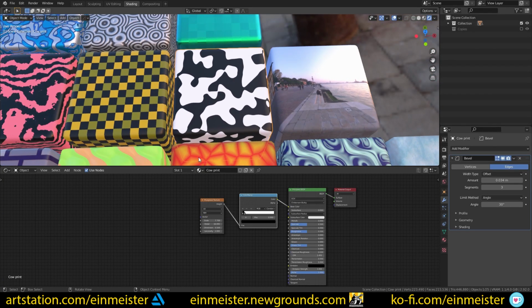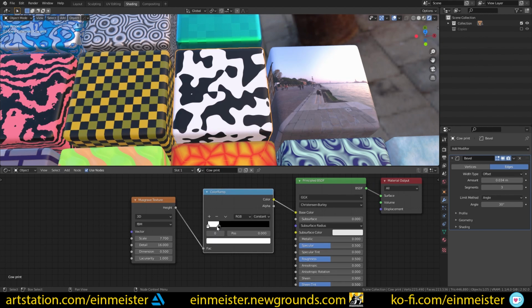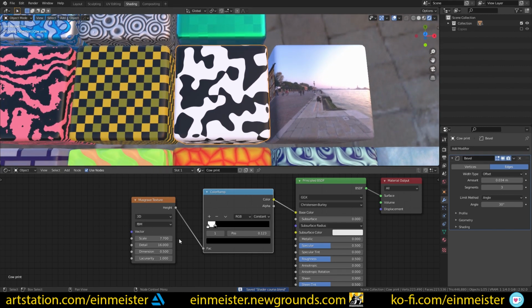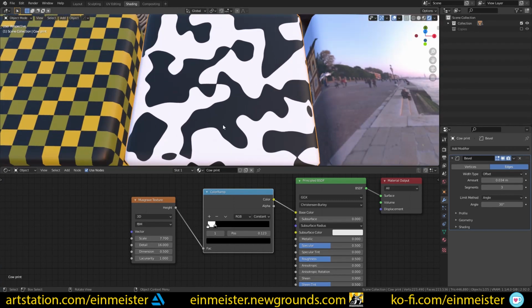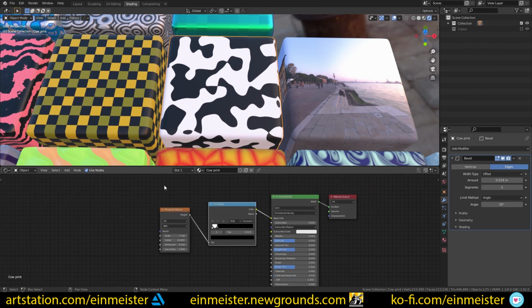The next one is again a Musgrave texture, as easy as it can get. I think I mistook the colors. It should be like this to be cow-like. I played with the detail and everything on this Musgrave texture to reach this result. It's pretty easy though. You can make it in a few seconds.